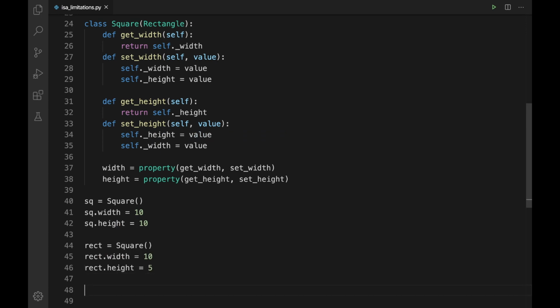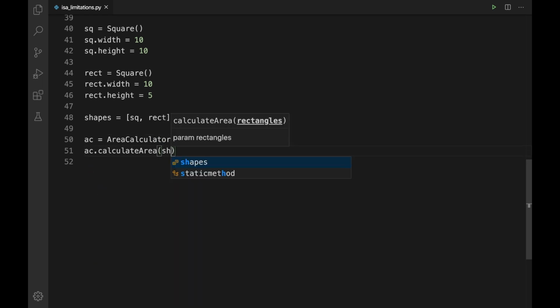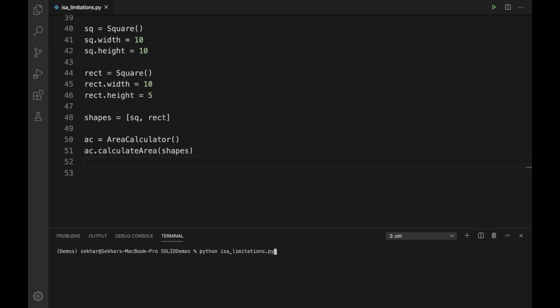Now let us define a list of shapes. So let me type in shapes equal to list of sq comma rect, and then let me define an instance for the area calculator. So let me type in ac equal to AreaCalculator and ac.calculate_area of, let me pass the list of shapes. Now let me save the code and execute the program. We can observe for the first one we got the result as 100, and for the second rectangle object we got the result as 25.